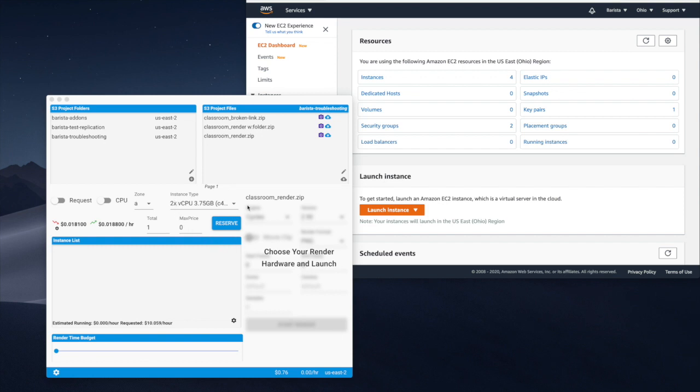I have a C4 large chosen here, and I have a low price and a high price. And this is the average cost for this particular system in this region. Now, in order for me to get one of these instances, I need to match the lowest price available in this region.